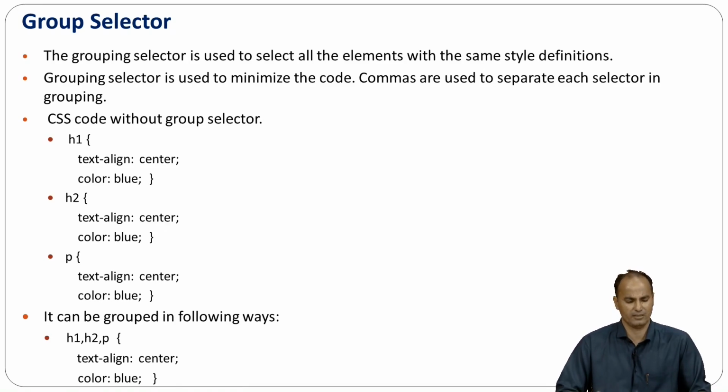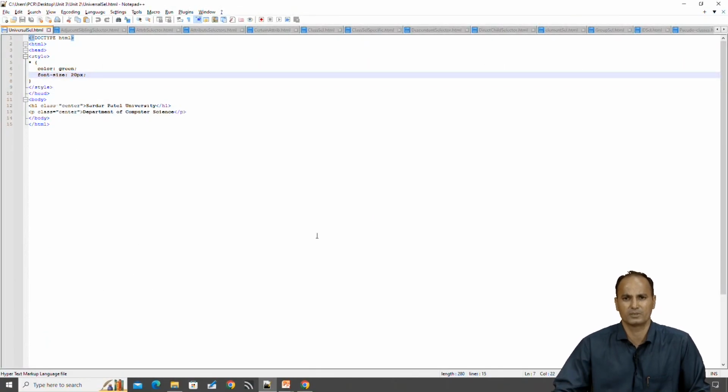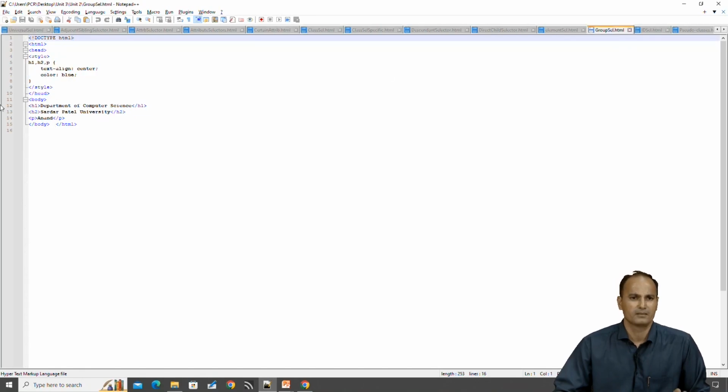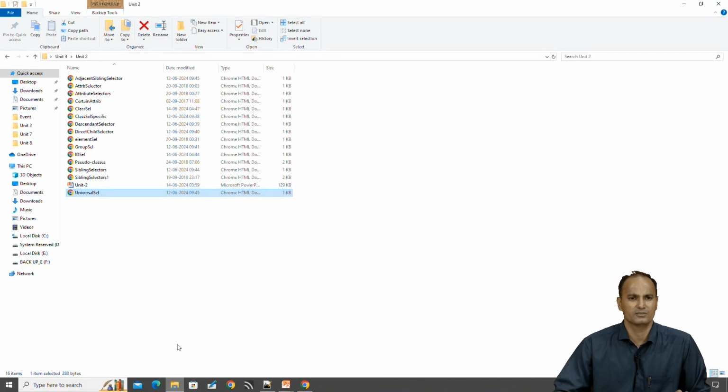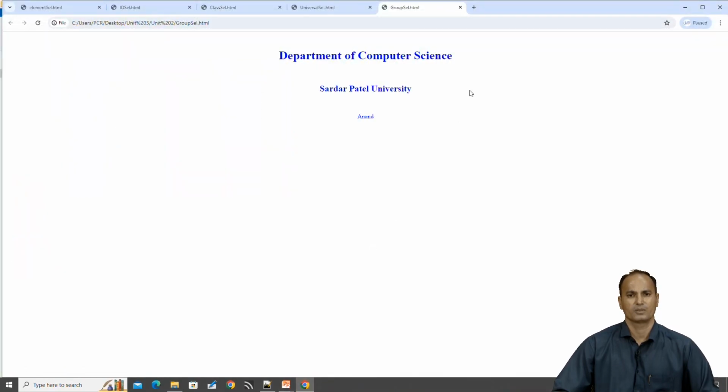Let's have a look in a practical manner. Group selectors, this one. The same thing is there, H1, H2 and P. Let's have an execution. Group selectors, the same effect would be there. Department of Computer Science, Sardar Patel University, Anand. They all require a common kind of effect, so we can use group selectors.